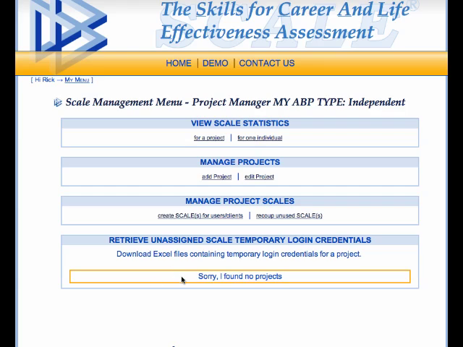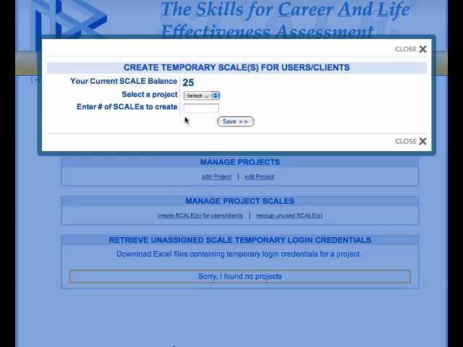First, your ABP must transfer SCEL instances into your PM account, and your PM account must have a positive SCEL balance. You can check your PM SCEL balance at any time by clicking on the link to Create SCELs for Users Clients. Your current SCEL balance will be displayed as the first line in the resulting dialog window.